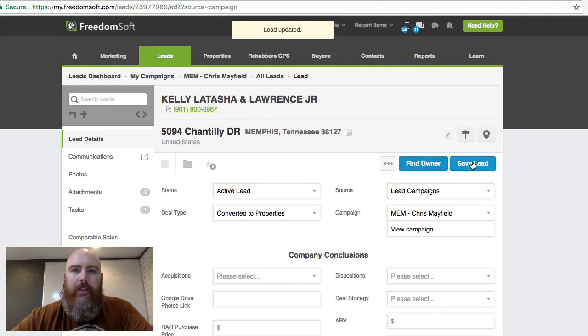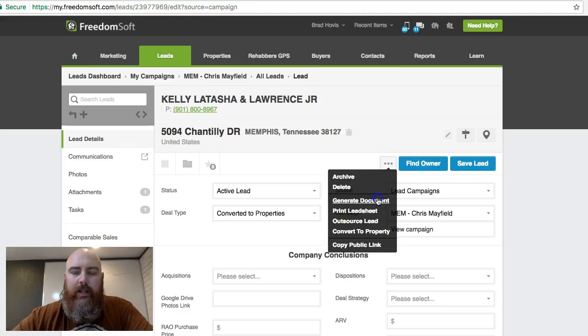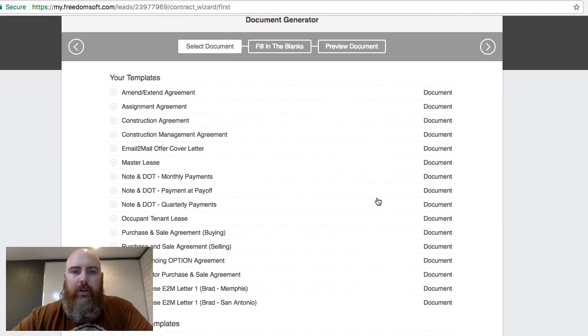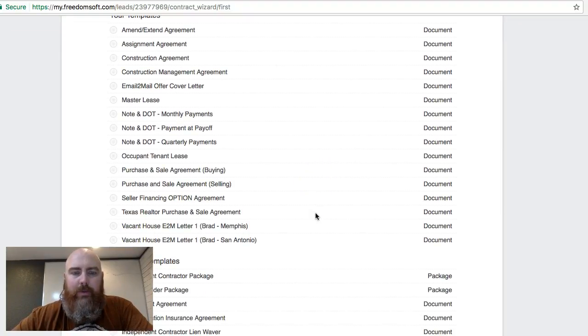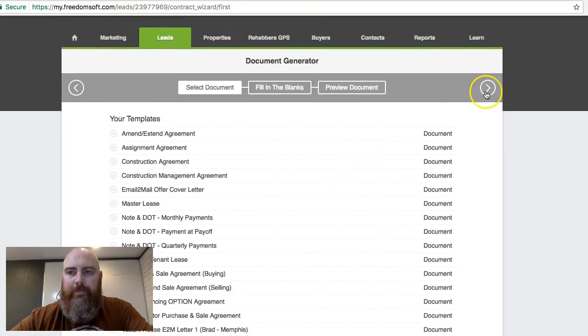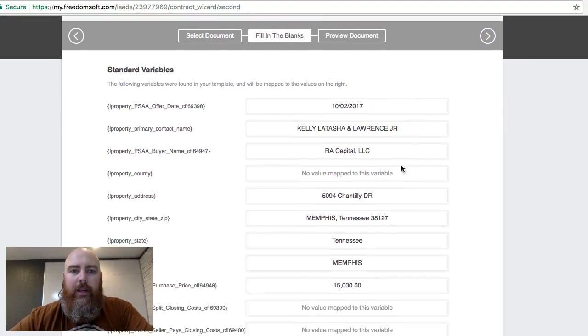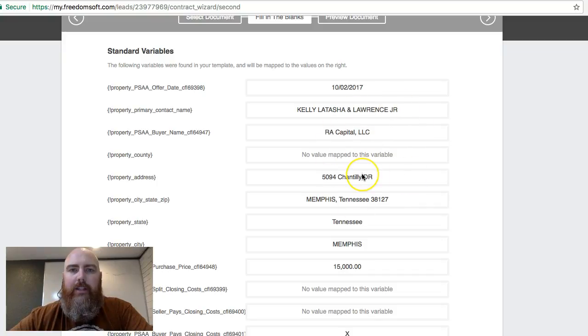Okay? And then what we do is we go to the 3 dots, generate document, and you'll notice that there's a bunch of documents that can get generated here. The one that we're looking for as an acquisitions person is the purchase and sale agreement when we're buying. Okay? There's a purchase and sale agreement when we're selling. We've generated these agreements so that they're more advantageous to us depending on what we're doing, whether we're buying or we're selling. So in this case, we want to be doing the buying. Click next steps, and you'll see that all of this stuff needs to be cleared out.